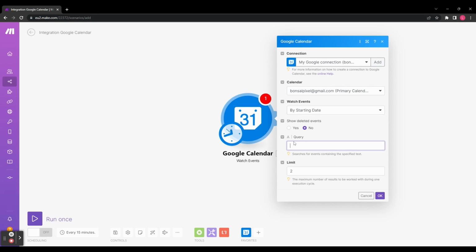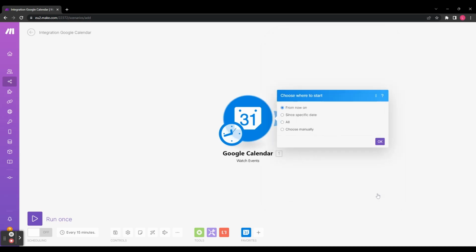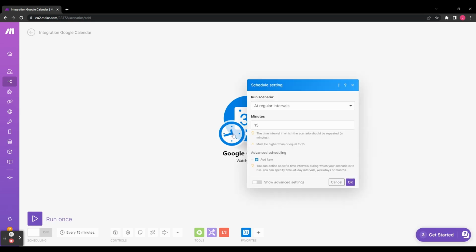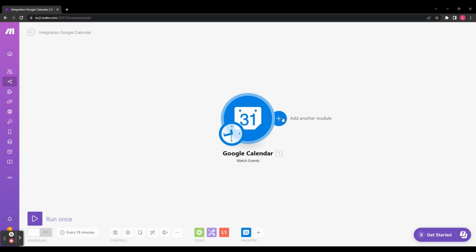And then you've got your queries, so search for events containing specific text. And then limit, so that's the maximum that should be worked with during one execution cycle. You can choose to start from now, since a specific date, all, or choose manually. So you can also see we've got the clock here, just like with a template. Again, that's the scheduling. And then we're going to need to add another module.